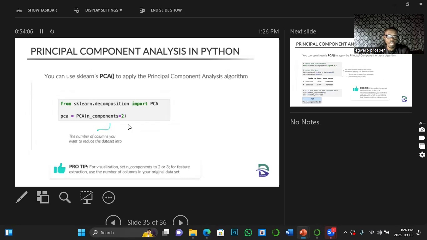There is a professional advice here. For visualization, set n_components to 2 or 3. For feature extraction, use the number of columns in your original data sets.